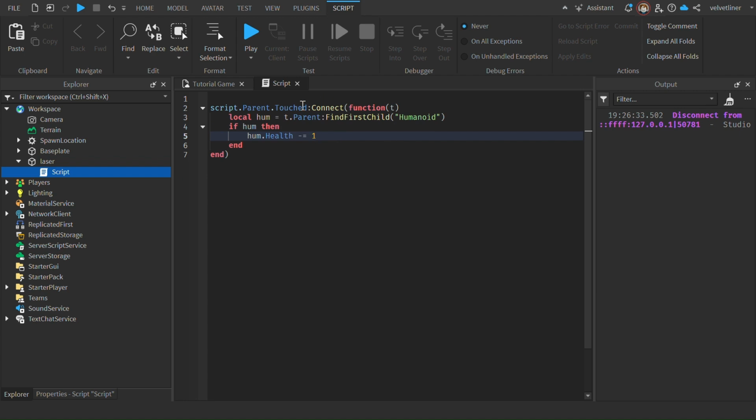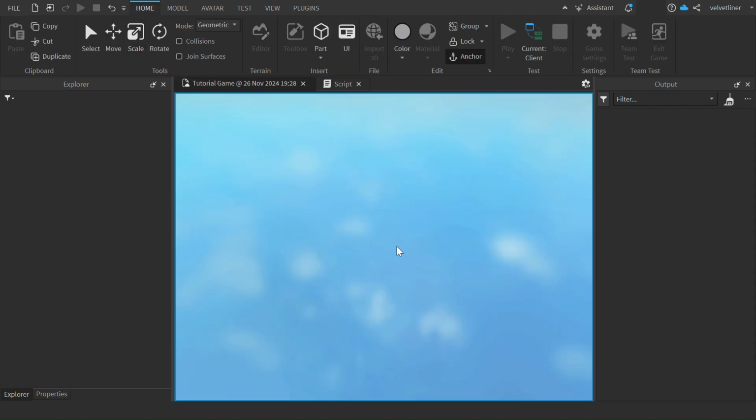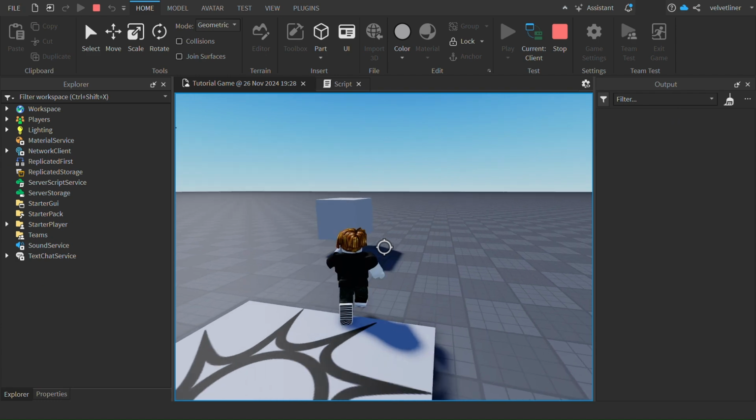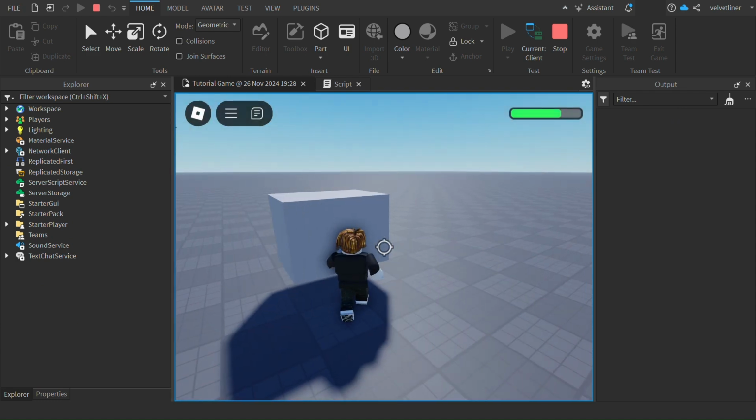So yeah, the script's about done. This is just a basic math function. If you want to change something without typing it out again, like equals hum.Health minus 1, instead of that, you can just type minus equals 1. So now, when you touch this cube, it should hurt you.